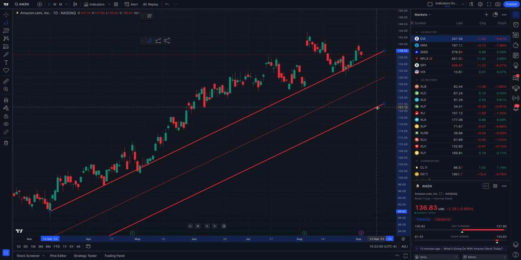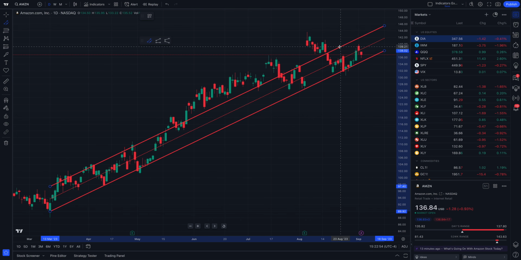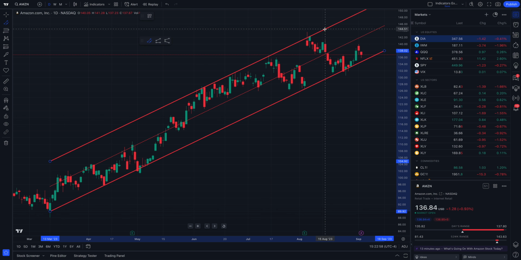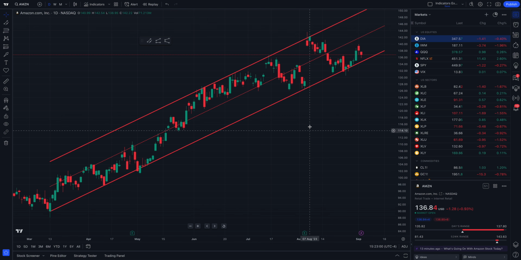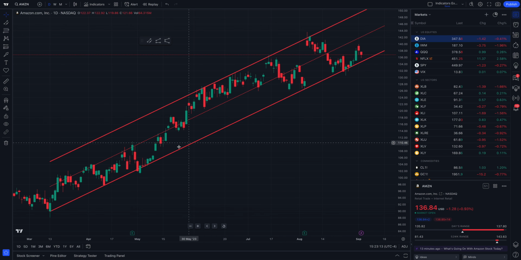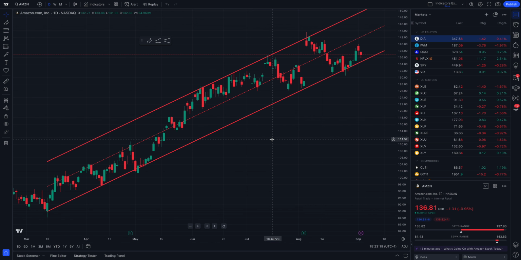Now we have the parallel channel selected, and we can move the top of the channel to the area where we think there's the most resistance, and we can click. And now the channel has been perfectly placed. This middle line here, this dotted and dashed line in the middle, is the middle point of the top resistance line and the bottom support line. So now you have a middle point, perfectly in the middle between these two lines. So this is your channel.